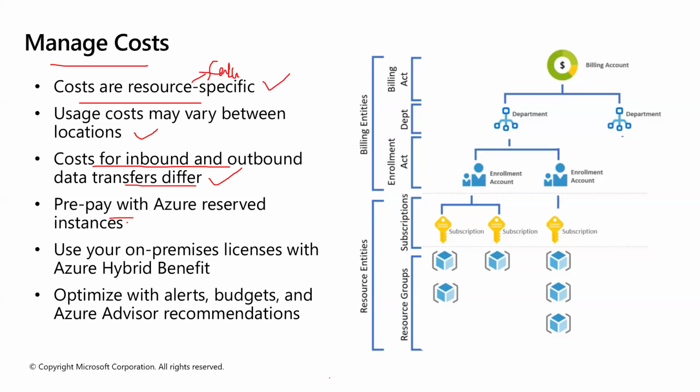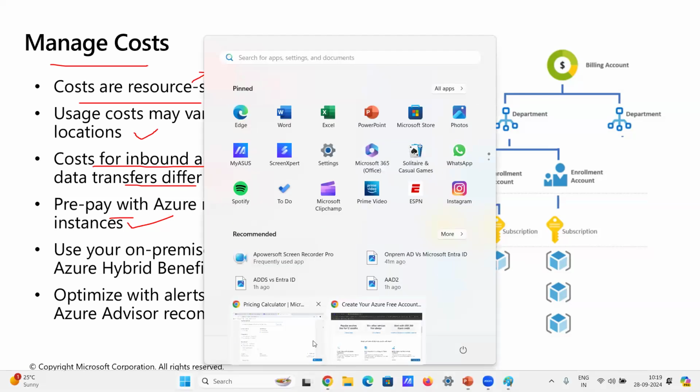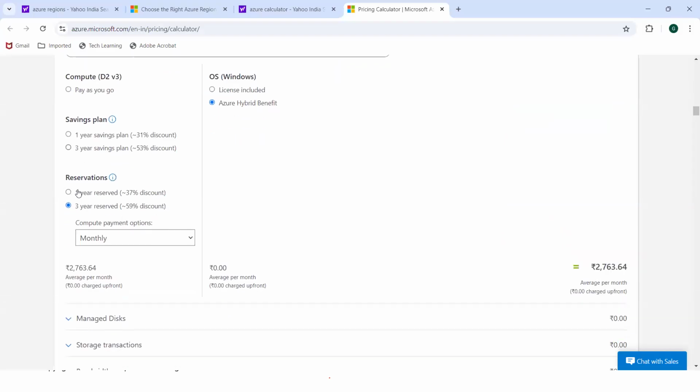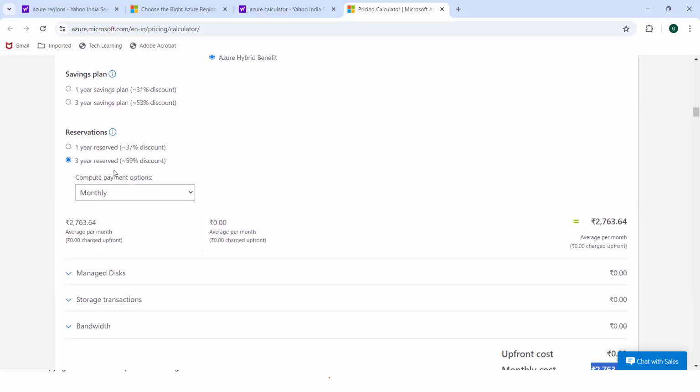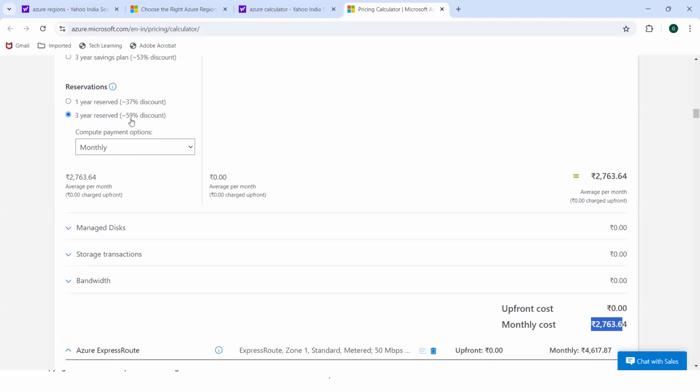Prepay with Azure reserved instances. That means, let's say I will book a machine for 3 years as a reserved instance. I'll pay some upfront payment, and I'll get a discount of around 40 to 60%, right? So when I go to my calculator here, I will select something called reserved instances. Let's say if I select this machine for 3 years, I'll get a 59% discount at one shot, right?